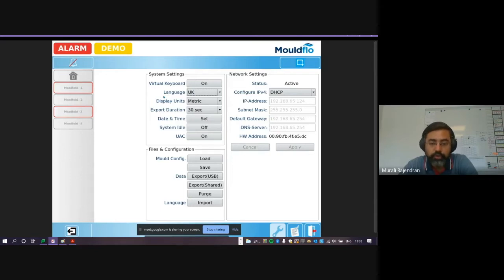We also support two types of metric system. One is the metric, another one is the imperial system. So metric means the flow is in liters per minute, temperatures in degrees Celsius, and pressures in bars. And imperial is flow in gallons per minute, temperatures in degrees Fahrenheit, and pressures in psi.